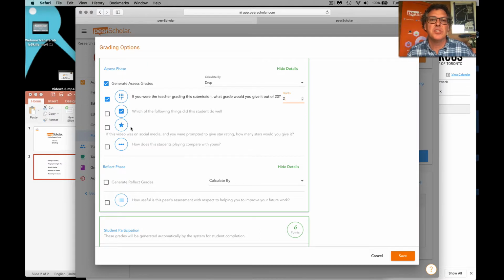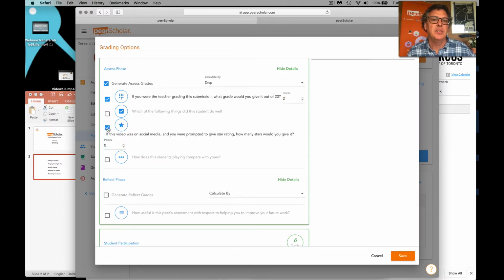So if this was the stars too, if you're going to say how many stars would you give it, I'm going to make that worth 2 points as well. But again, it will drop the highest number of stars and the lowest number of stars, average the middle number of stars, and if that was out of 5 and you ended up with a 3 out of 5, this person would get, you get the idea, 60% of 2, so a 1.2 out of 2, etc. Okay, so exactly, you're using the peer things.